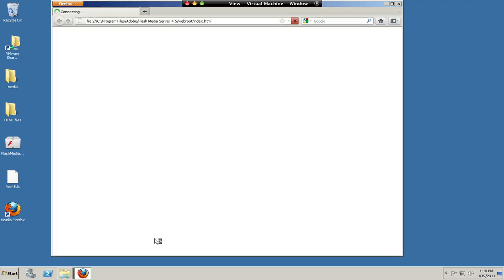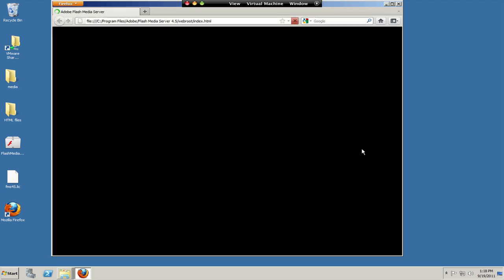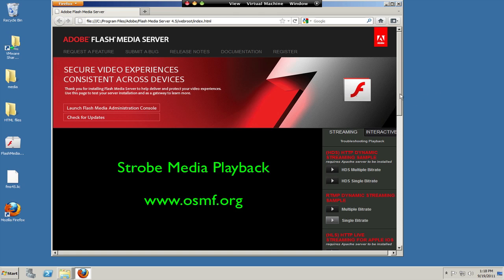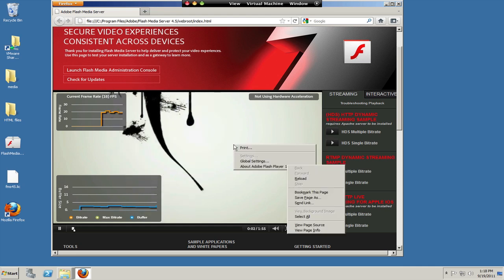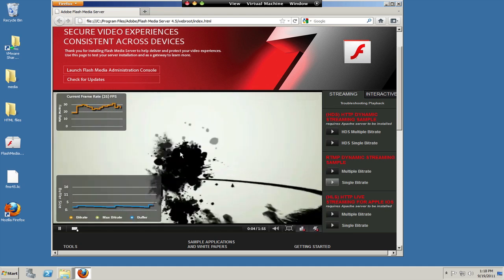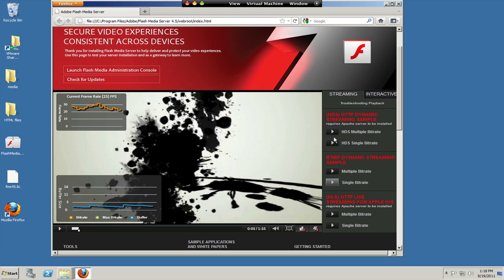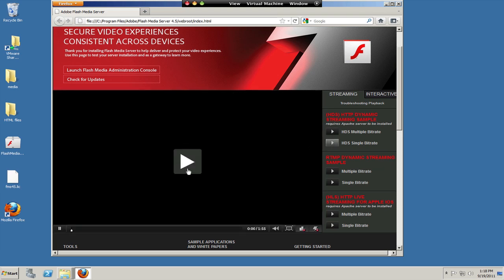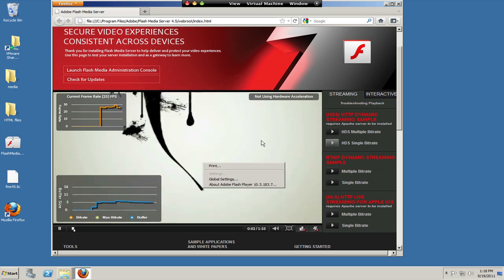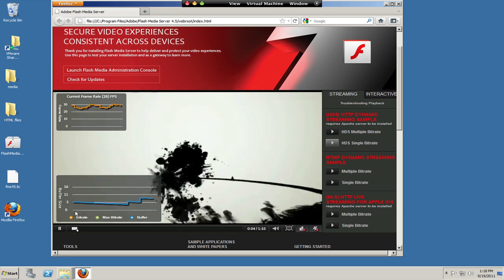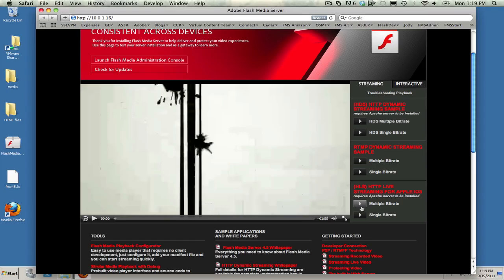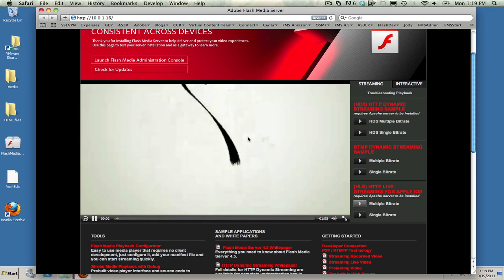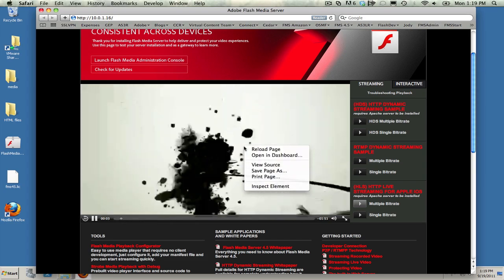This is the Flash Media Server start screen. It uses the Strobe Media Playback media player, which is built on OSMF, the open source media framework. So here's media playing in Flash over RTMP. Here's an example of the same media playing in Flash over HTTP. And then we can go over to Safari on macOS and see that same media playing over HTTP to HTML.